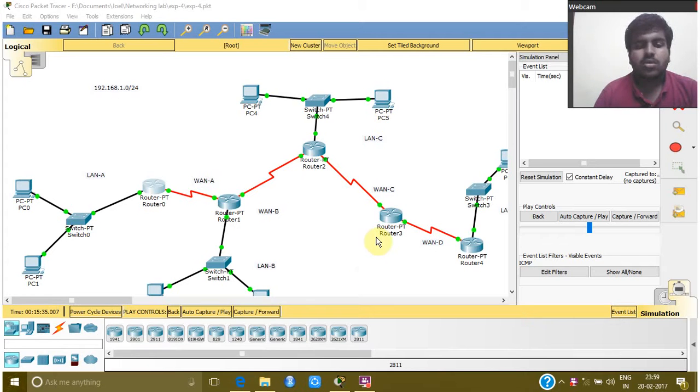So the concept we are using is static routing. This is actually our network. Static routing is a form of routing in which we have to manually configure the router to find the route to the given network. So this is our given network.